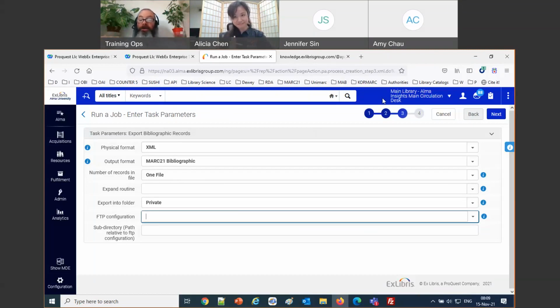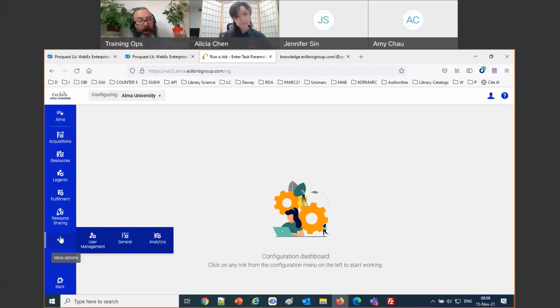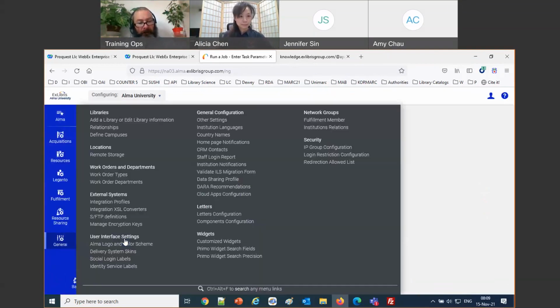Okay, now we're going to actually set up the FTP server. It's okay that the recording started only now because now we're getting into the actual setting it up. So there's really nothing to set up. Everything already exists. We're going to go to the configuration, bottom left. Then we're going to go to general.